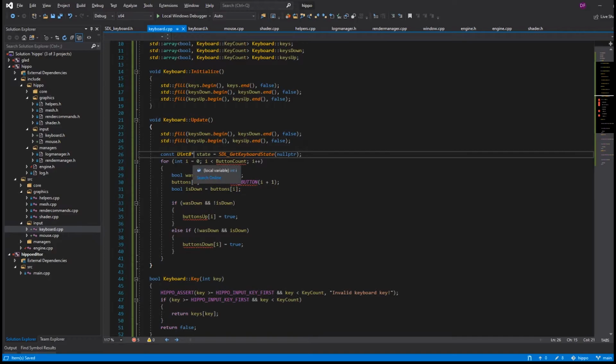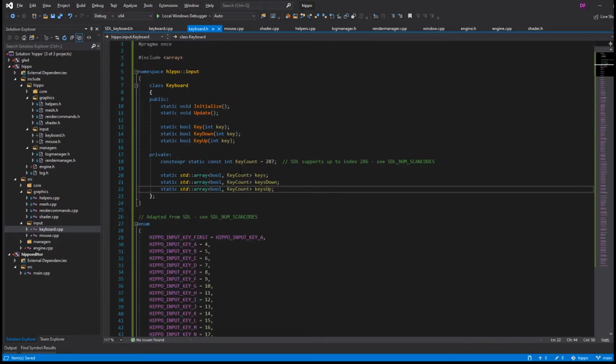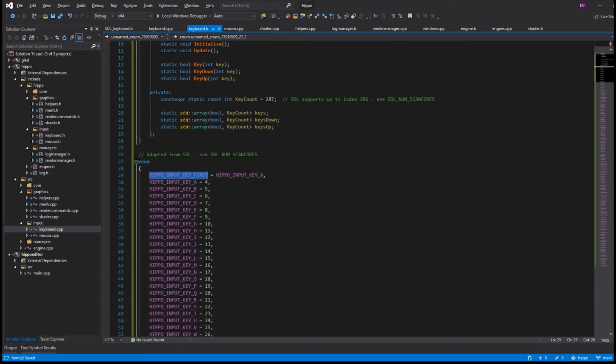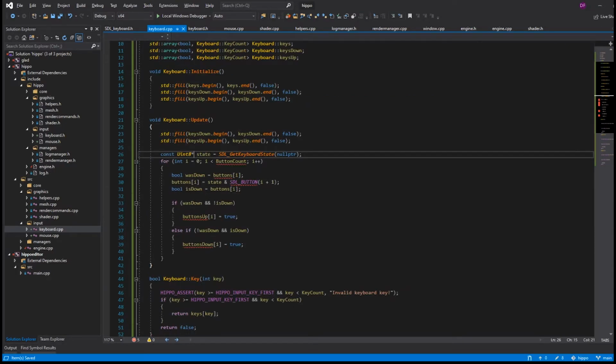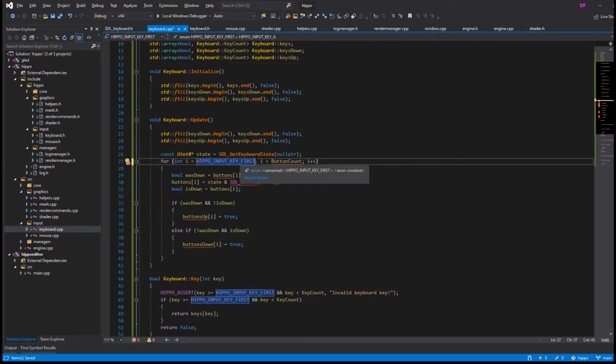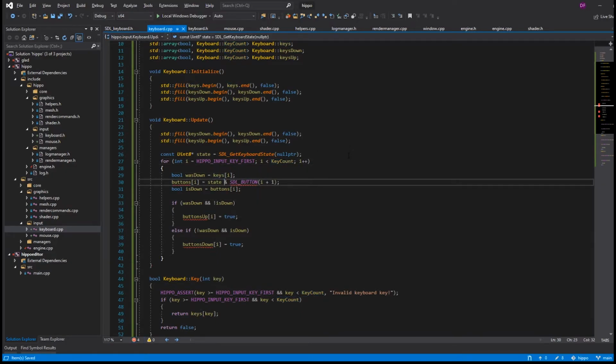Now again, I did mention that 0 through 4 will never be used. They're not used by SDL. So we should just start this at first key and go until key count, I++, and then bool was down. This will be keys, and because I'm getting an array where there's no mask here, we just say state at I. So keys at I equals state at I, and because we're making it a direct copy here, that's why we can use at key down here.